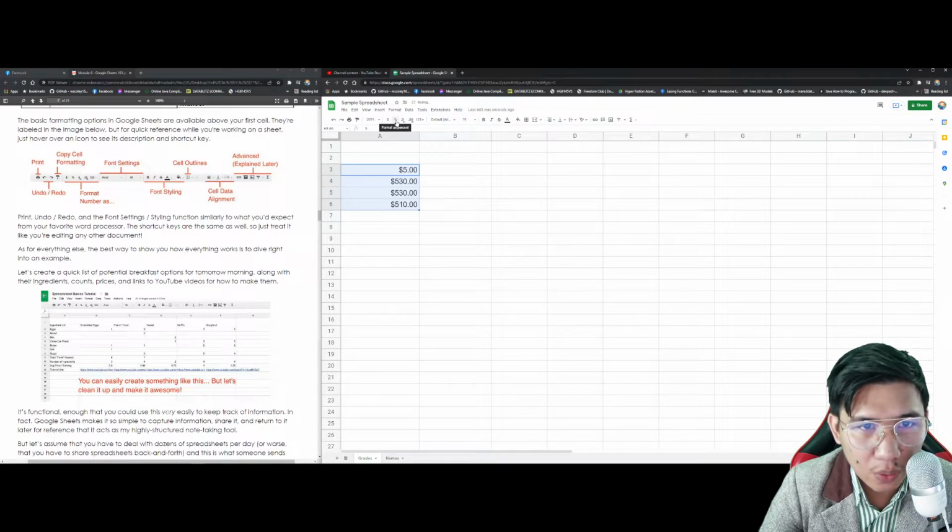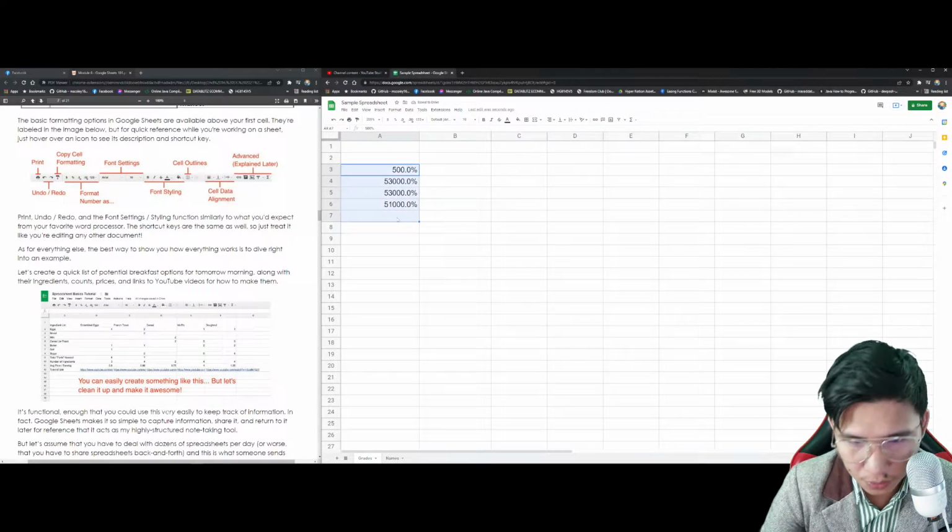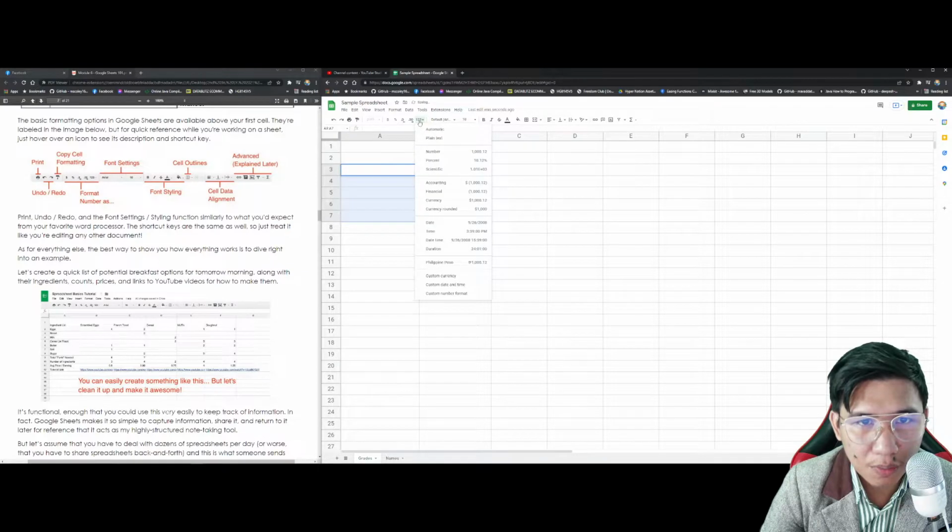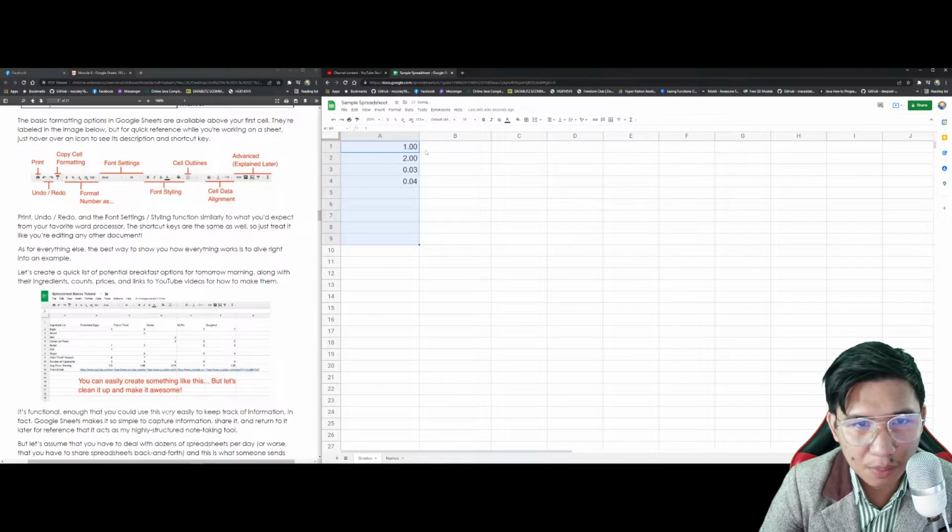Pwede mo rin siyang gawing as percentage. Diba? So, kino-convert niya ngayon into percentage. You can also decrease the decimal places. You can increase the decimal places if you want. Yan. You can also, say for example, meron ka ditong number, 1, 2, 3, 4. Yan. So, pwede mo siyang gawing automatic lang na number. Pwede mong gawing plain text lang siya.